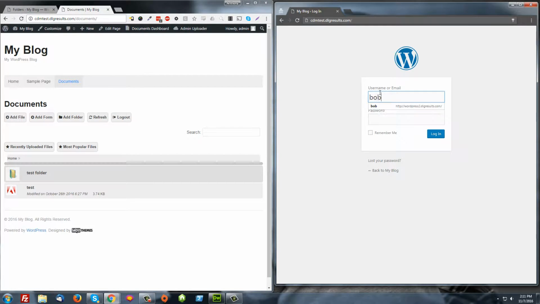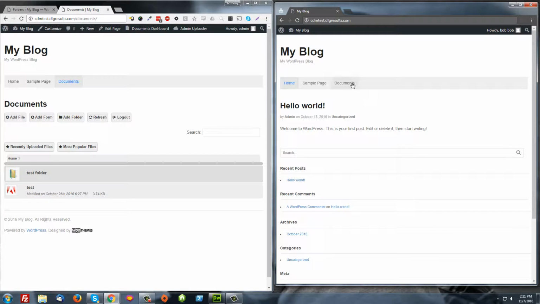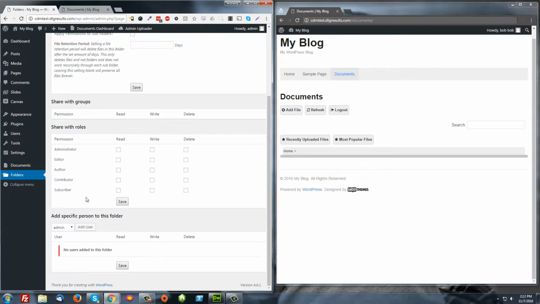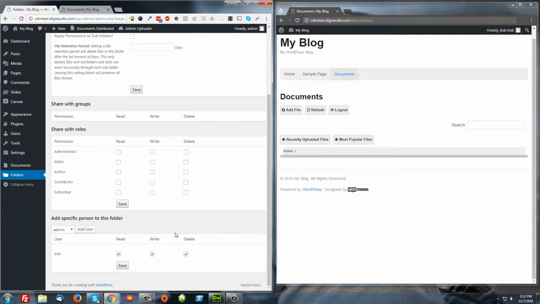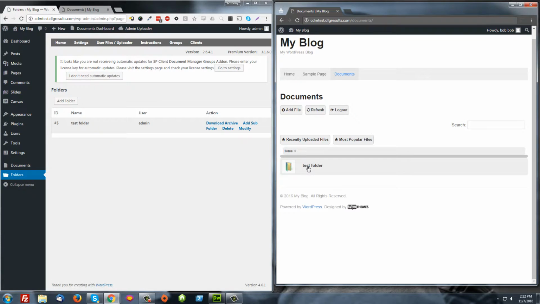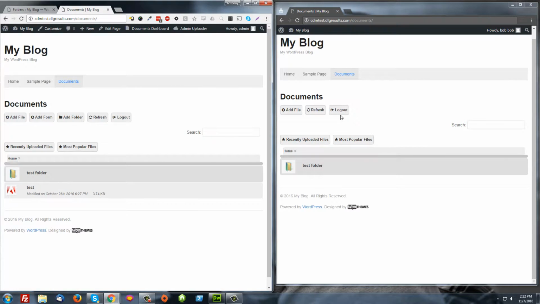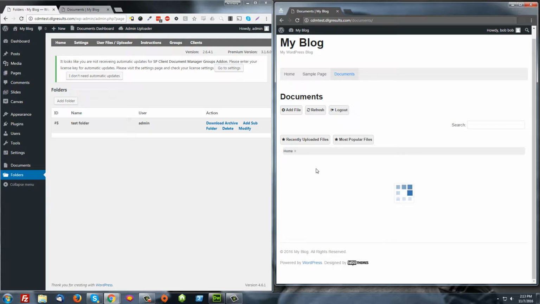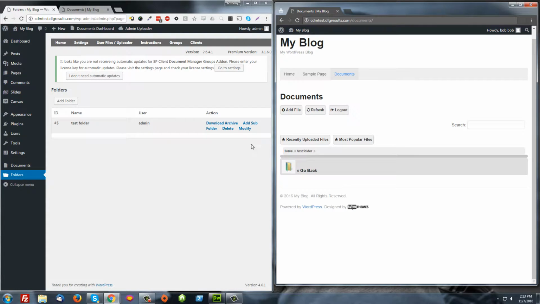So let's log in with our new user we've created. And you can see there are no files or folders here. If we go into our back end and add Bob to this folder, and save it, you can now see that Bob is assigned to this folder. So they can both view this folder. Bob can delete files, add files, modify files, because we set full permissions within the settings.